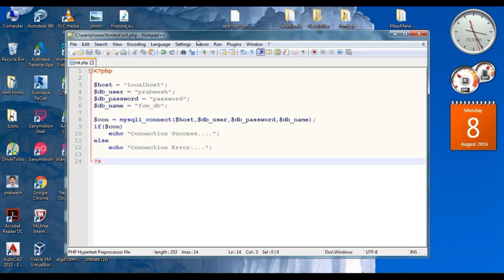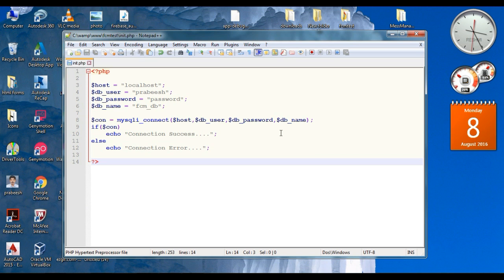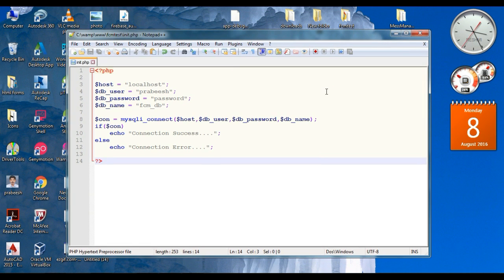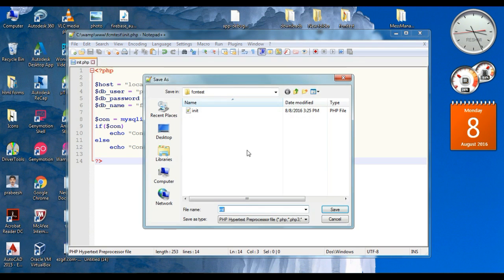So now we need to add another PHP script for save the FCM token to the table. We have to get FCM token from the Android application and we have to save it inside the database. So create a new PHP script with file name FCM insert. Save it.